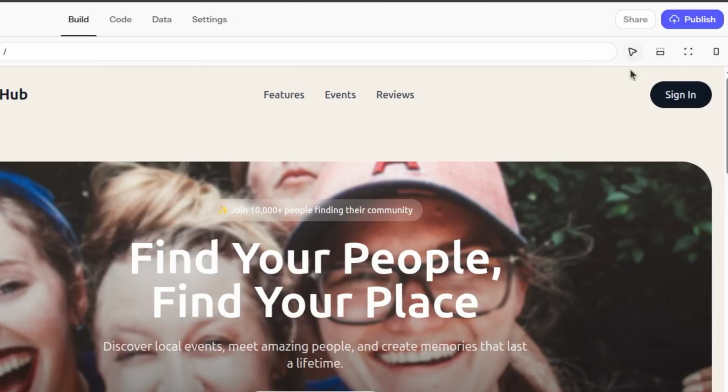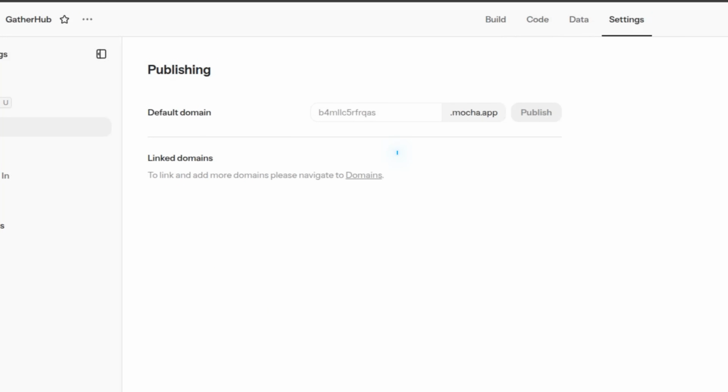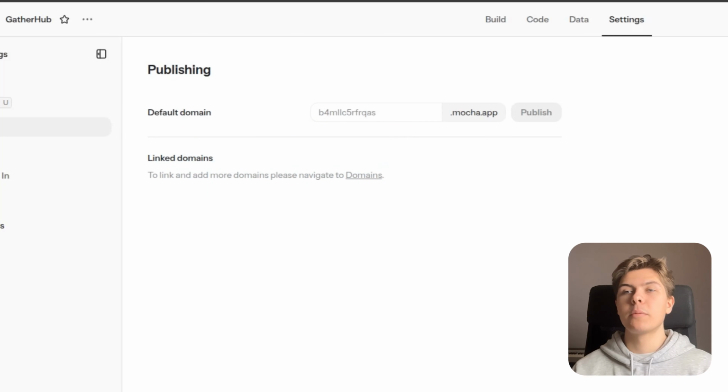So the final thing we need to do is to publish it. And this is actually way easier than you might think. All we need to do is just to hit this publish button. And now you can either edit the domain in this section or connect a custom domain in this section. Both options are straightforward and won't take more than just a few minutes.